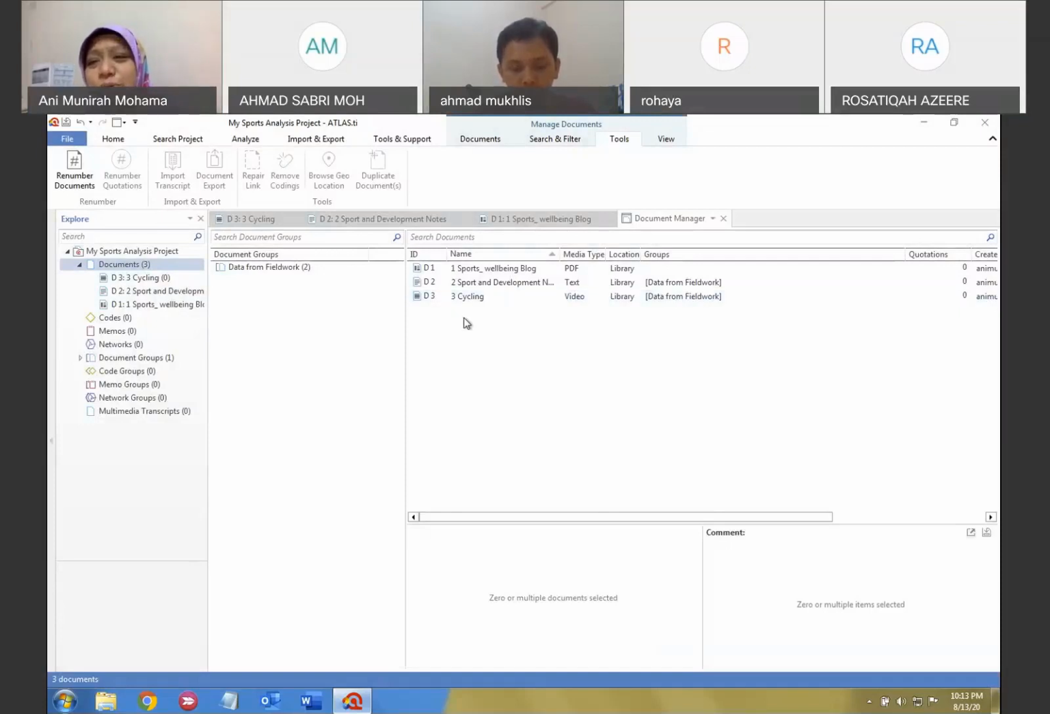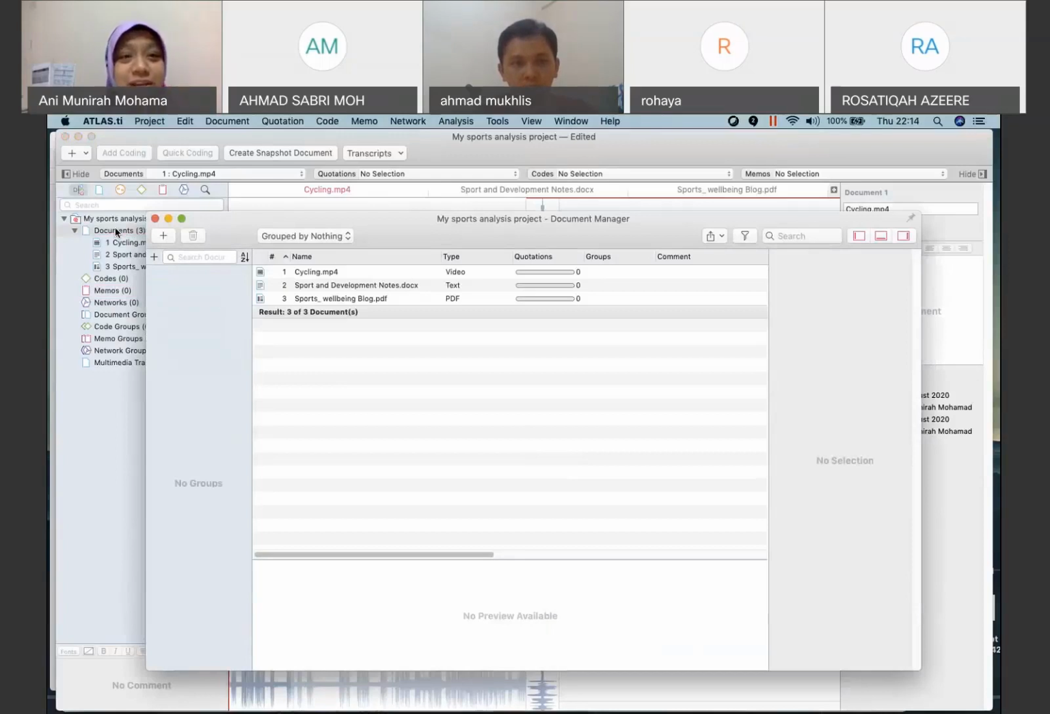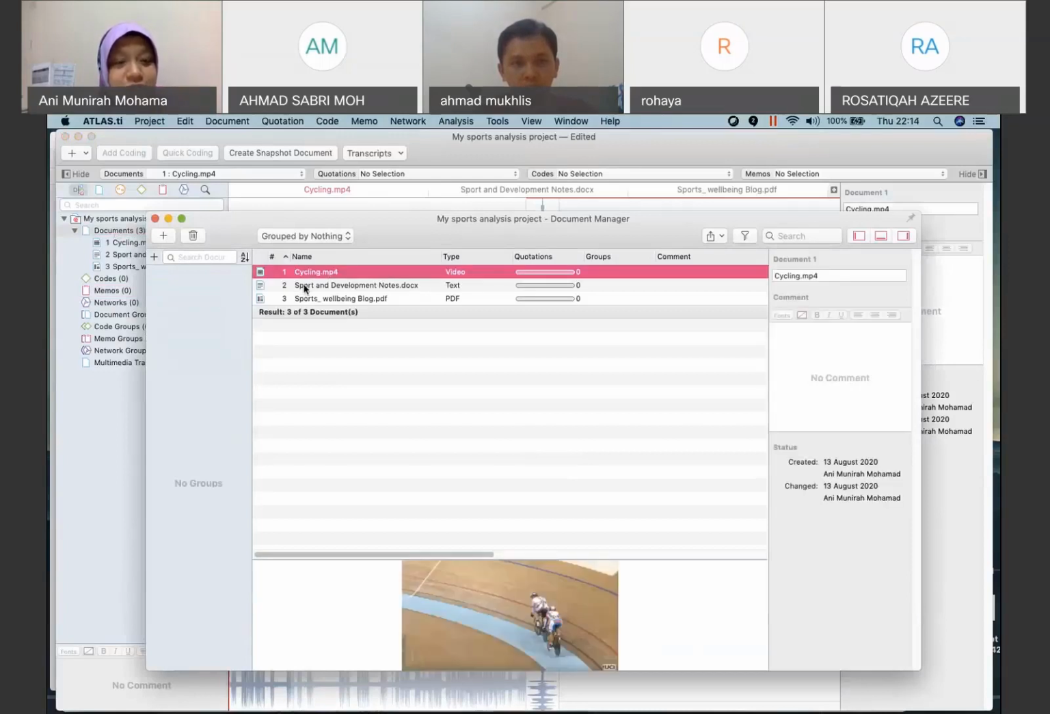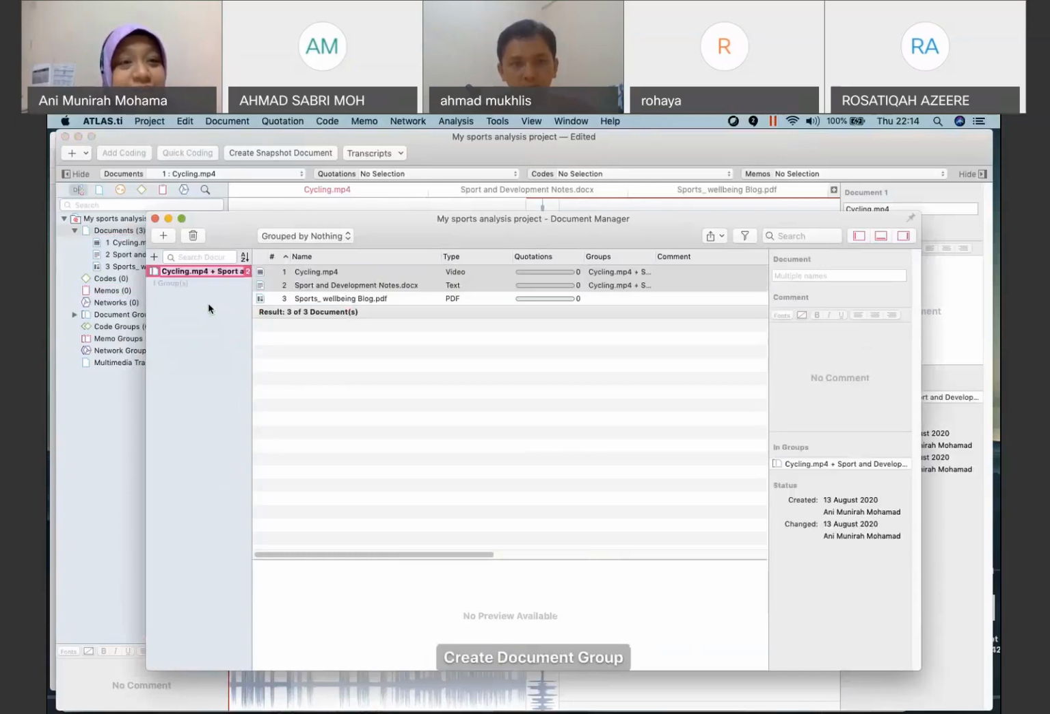Sharmila is asking how to group documents in Mac. It's very similar. You can just select the documents that you want. Click on one, command click on another one, drag and drop onto the empty area, and the system will ask you for a name. I'm going to put the same name, data from fieldwork.